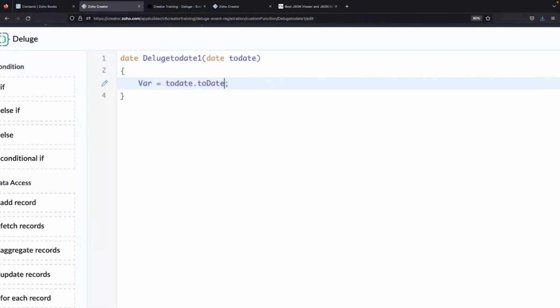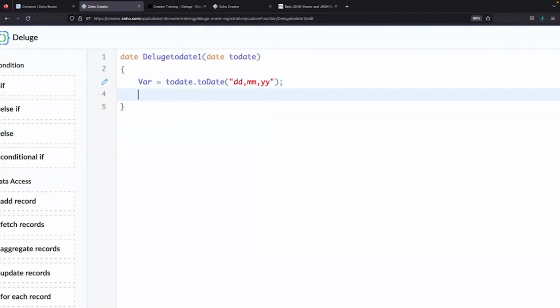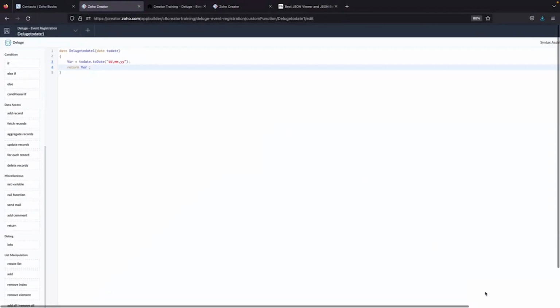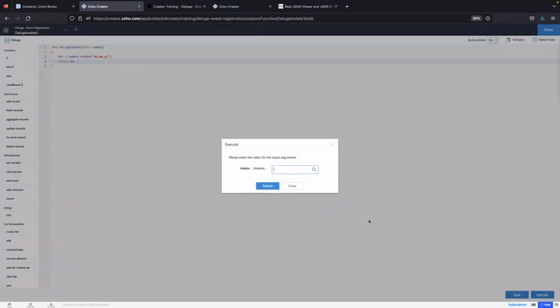This is the one that I'm going to use, and let's say I want to put it in a specific format. Let's say for this one, I'm trying to put it as dd format, so I'll just mention it in the string way. So dd comma comma yy, and I'm trying to return the value. So it should be for my variable which I have defined. Now let's simply try to save it, and I'll try to execute it.